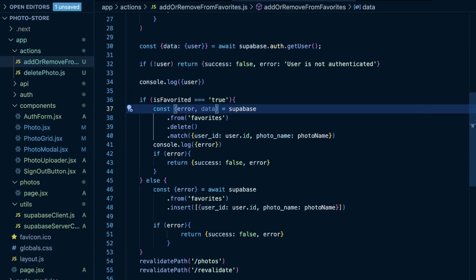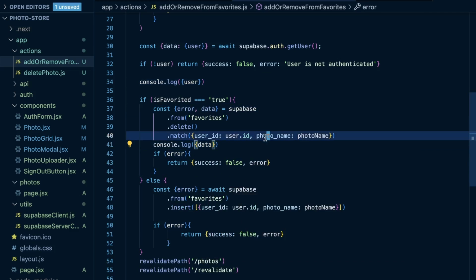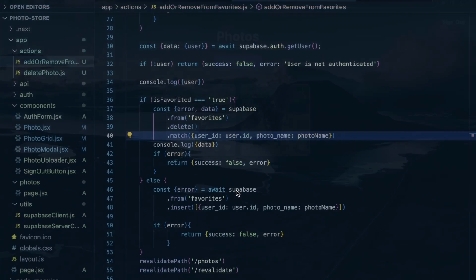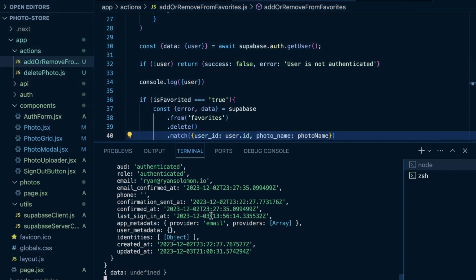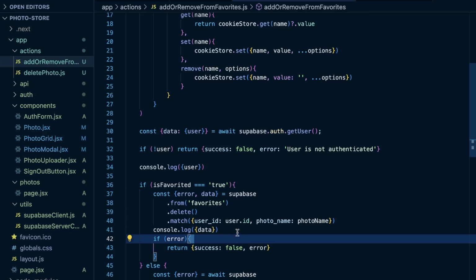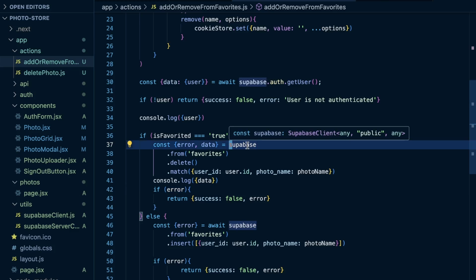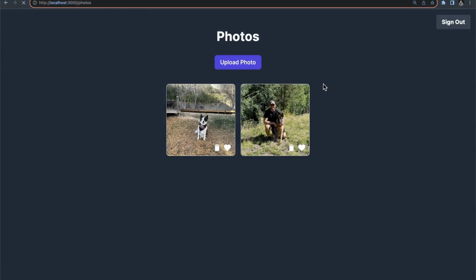Let me see. Let's get return data, and then let's maybe console.log data instead and see if that gives me any more information here. And data is undefined. That's not making a ton of sense. However, I may see an issue here. I forgot to await Supabase here. So there's a chance that is actually the issue.